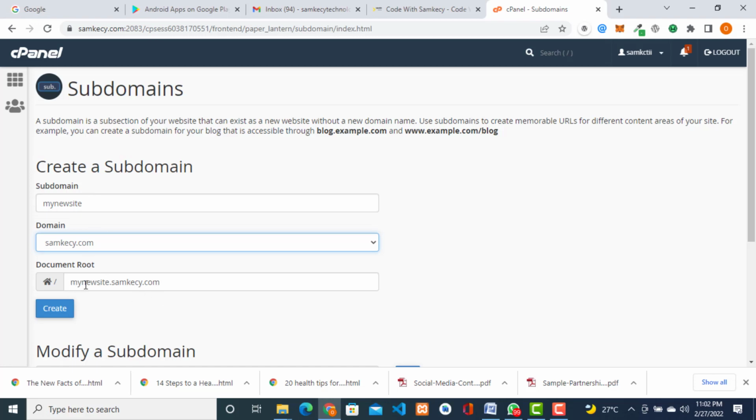Now this document root is how you want your document to be saved. If I clear this and just enter another name, what it means is where you want our website folder to be. So here now, if you leave it like this, that means our website is going to be inside this place.